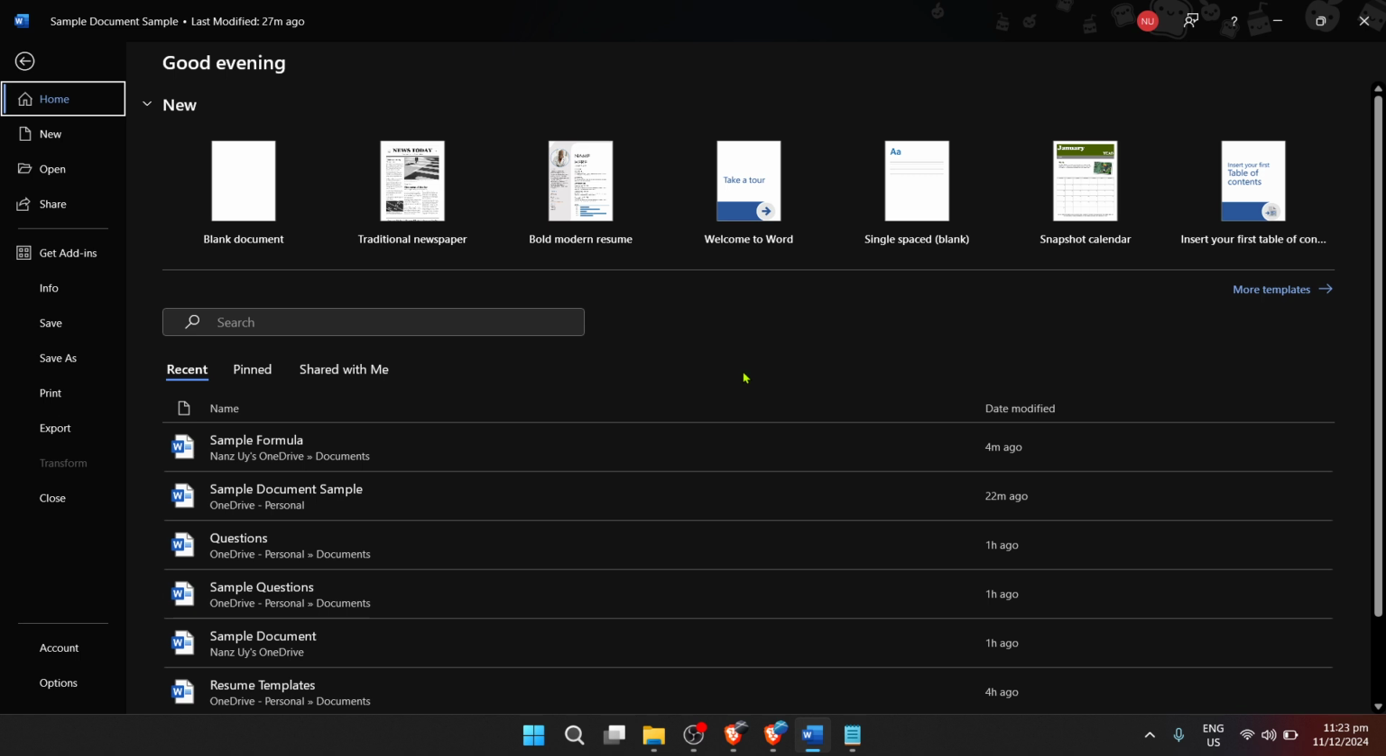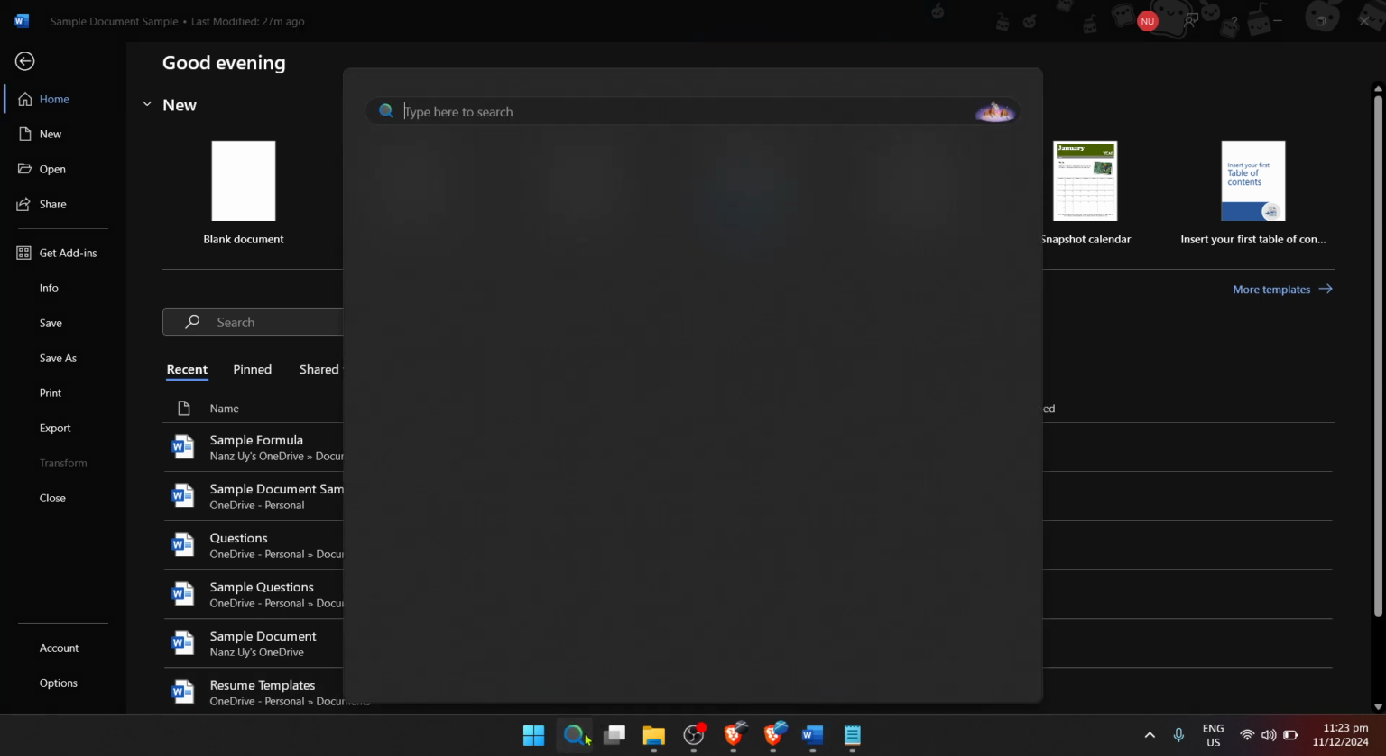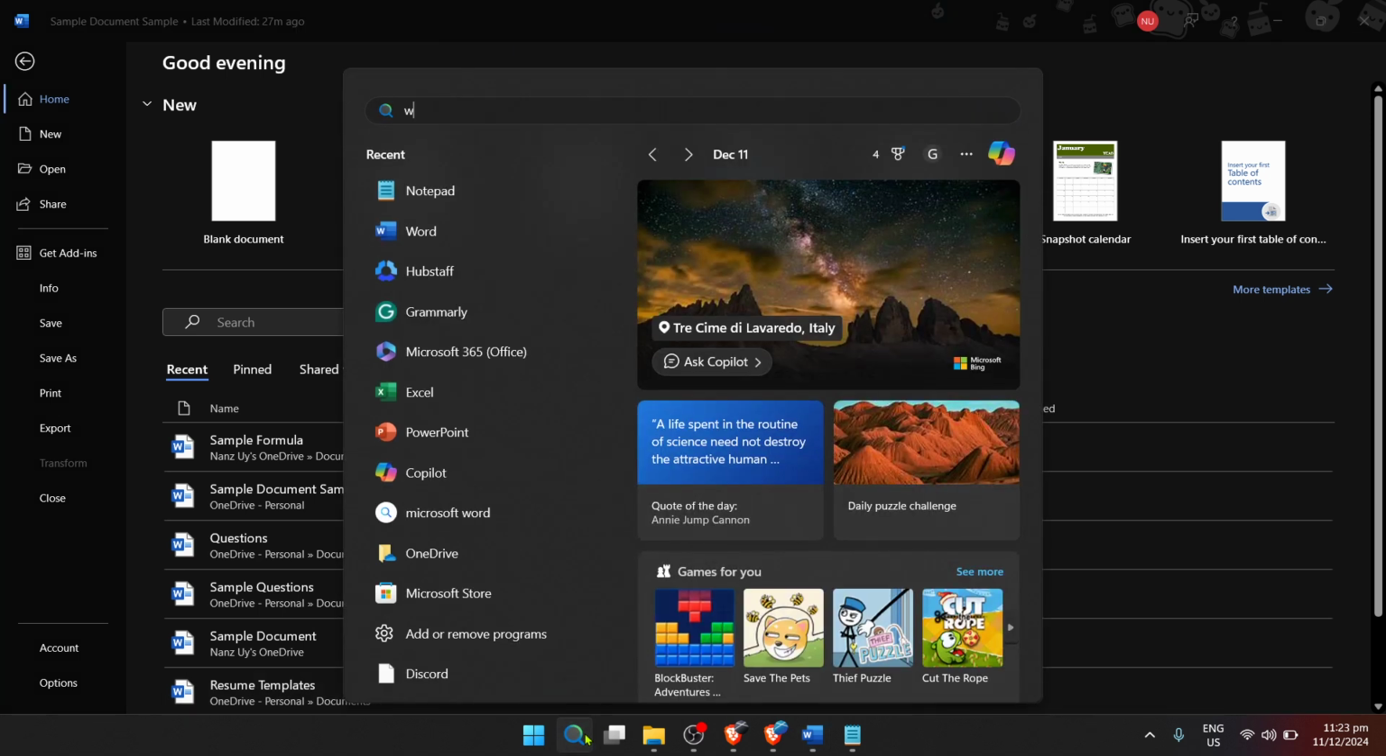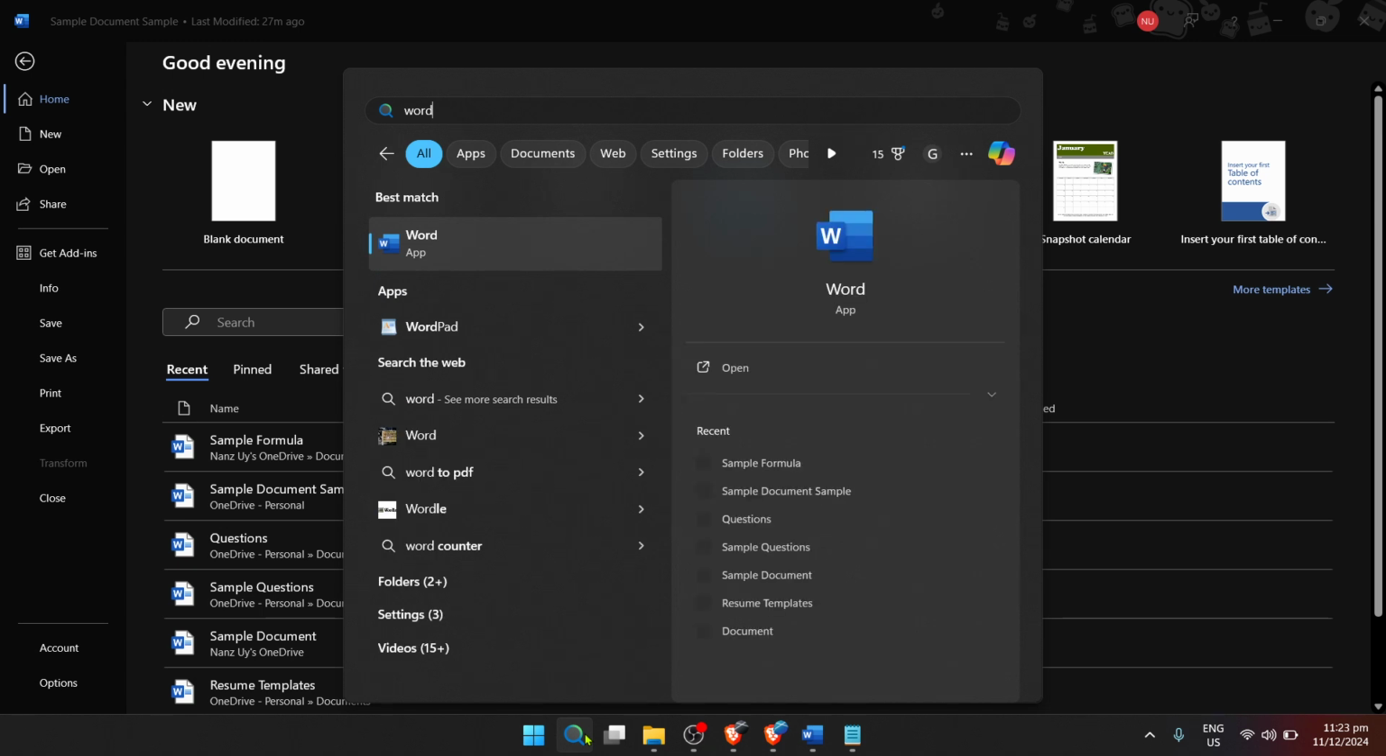Let's get started. The first thing you'll need to do is open Microsoft Word on your computer. If you're not sure where to find it, here's a quick way to do so. Begin by clicking the Windows Start menu. You'll recognize it by the Windows icon in the bottom left corner of your screen.